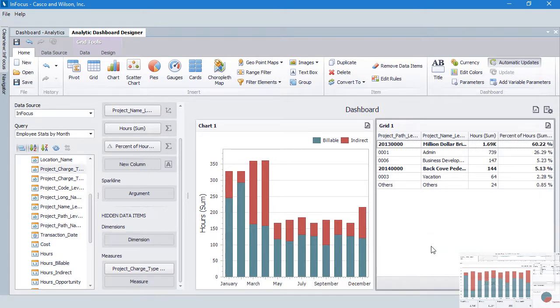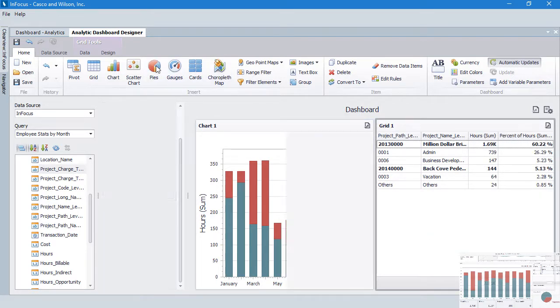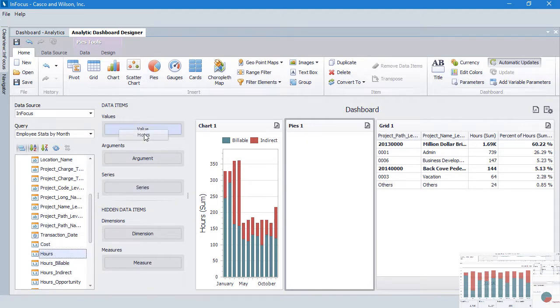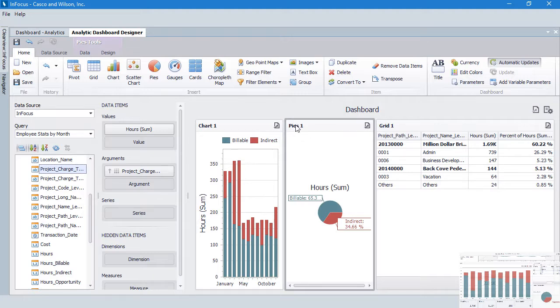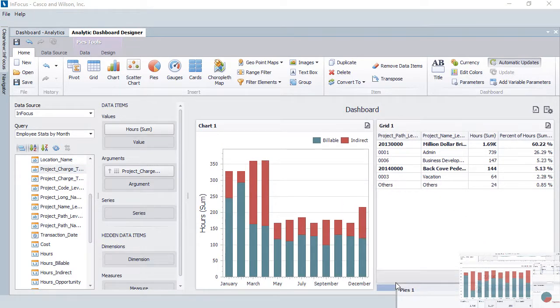Now, let's add the pie chart from the example. Sometimes it can be helpful to visualize results from different perspectives, and while my chart gives me a breakdown of total hours, the pie brings my utilization percentages more into focus.